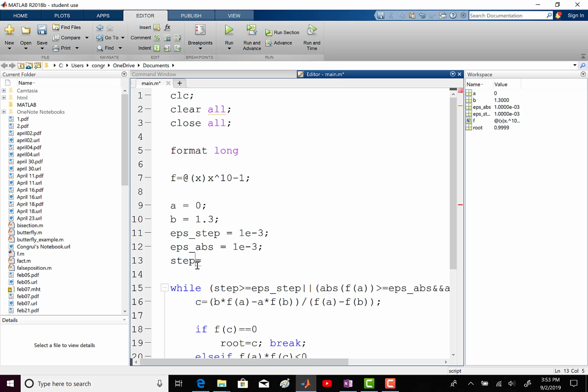When you give it an initial value, you need to be very careful because we want to make sure the while loop will be triggered. For example, if the step is less than epsilon step, then we never go into the while loop, right? So we want to make sure the initial value of step is larger than epsilon step. So we want to define step as epsilon step plus 1.